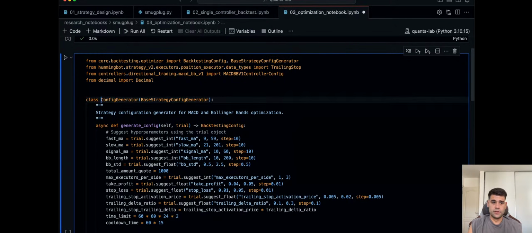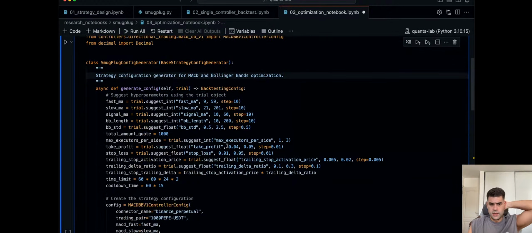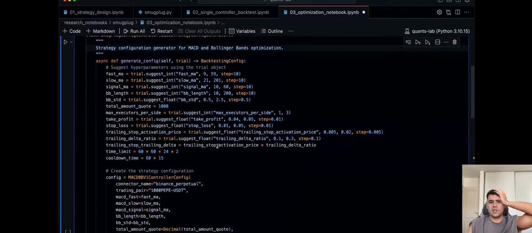We need to change this to smart plug config generator. Well, this is the same. This is what SK1OR did. So later on, probably he can publish the branch and we can just merge it in. But I'm going to do it here in the notebook so it's easier to explain.